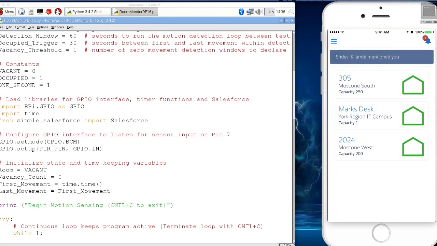So what you're looking at on screen, just to give you a brief summary: on the right-hand side, you're looking at a remote desktop session that we're running from the MacBook Pro onto the Pi, so you can see the script that we're running. On the other side, you're looking at a live view of Mark's phone, so you'll be able to see what's happening in Salesforce.